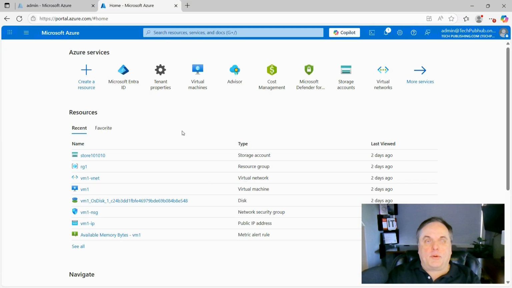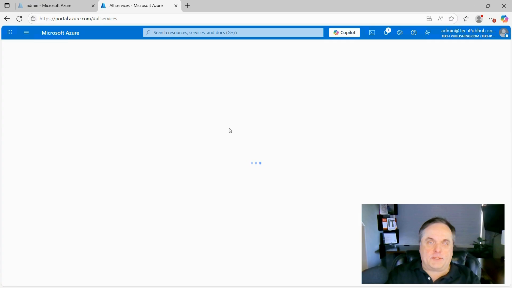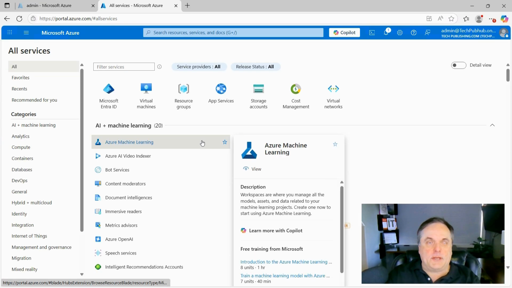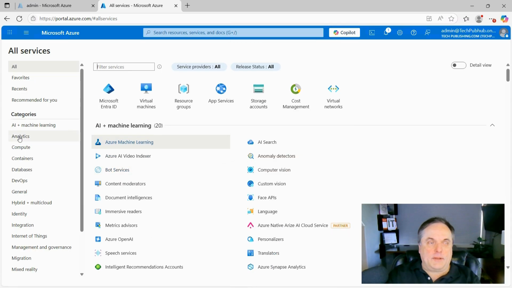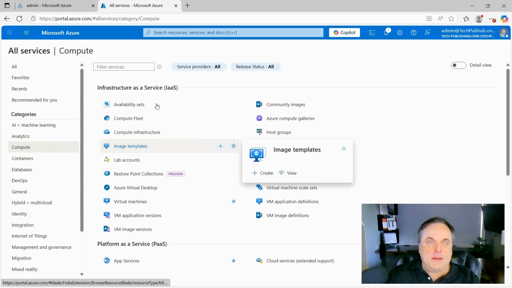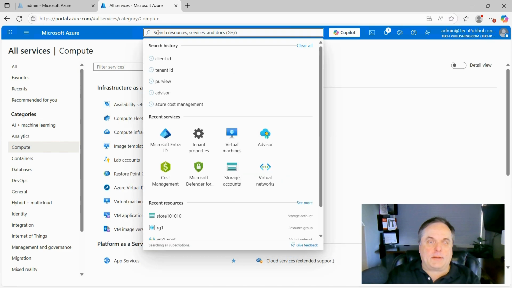You've seen the Azure portal many times within this AZ900 course, but just as a reminder, you can click on More Services and search for various different types of services and resources, either by scrolling down or using the categories on the left-hand side, or using the search box at the top.